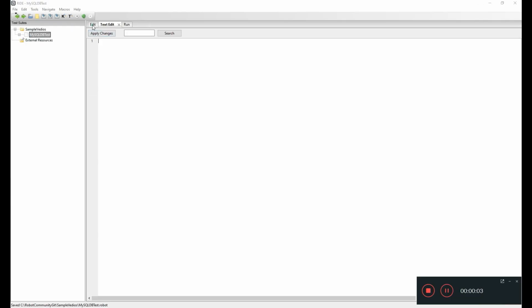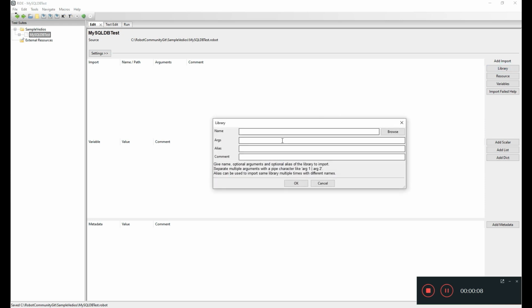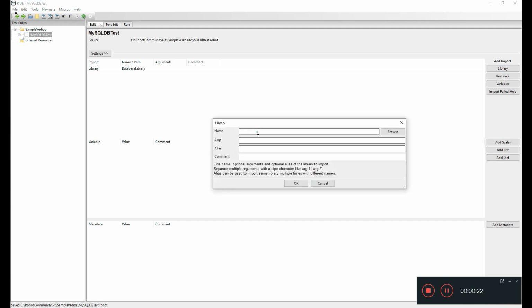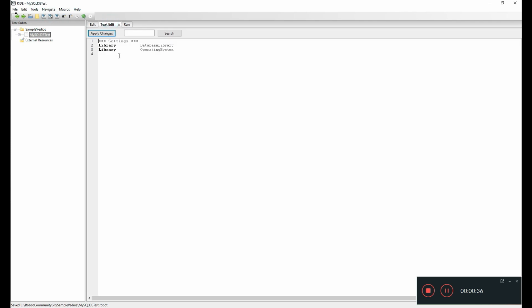Here I'm going to add the necessary libraries into my test suite. Basically I need the database library and the operating system library for a few commands. When you are adding these libraries, you have to make sure that they are installed on your local machine. To install, you can simply search the command on the internet for the specific library name. Okay, now we have added all the required libraries.